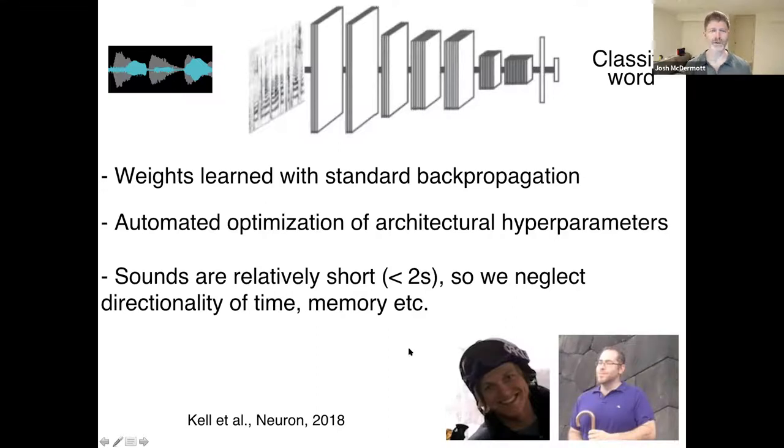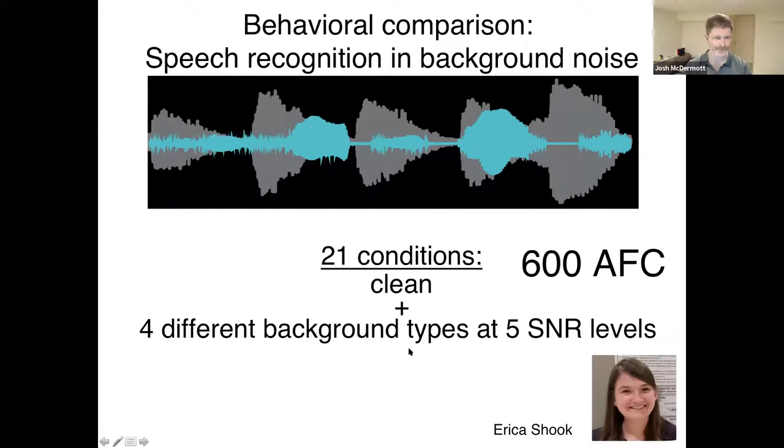But what I'm going to show you to start out with is a behavioral comparison of human listeners and the neural network model that we trained on the same experiment. This is an experiment where people heard speech and noise. So there are different types of background noise at different signal to noise ratios. And this was led by Eric Ashok, who was an undergrad in our lab, who's now a grad student at Columbia.